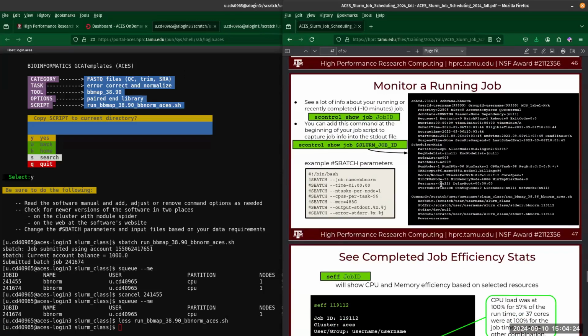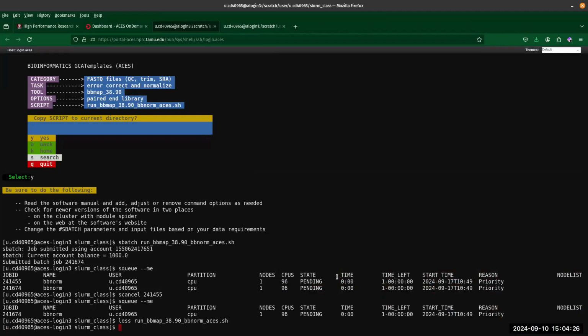And you can see I submitted that other job. There's not a submit time here. Actually, I'll show you another way to see the submit time. But notice it says start time. This is like the 17th. That's like 7 days from now.